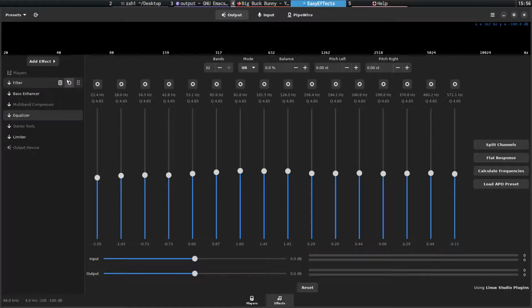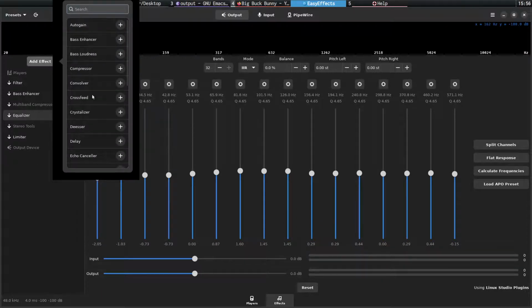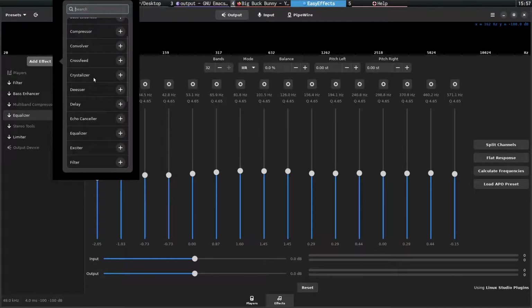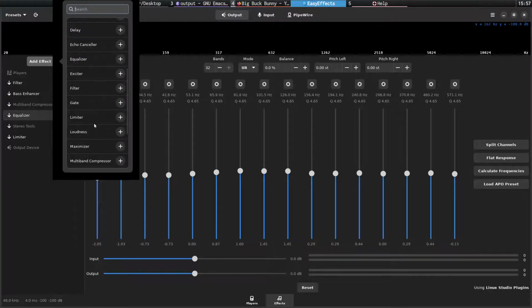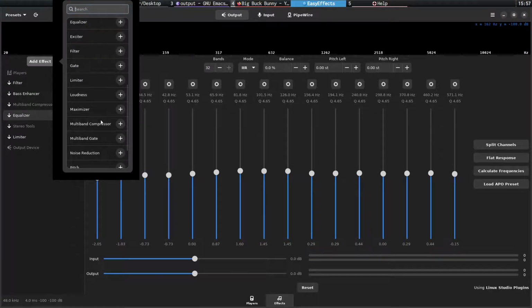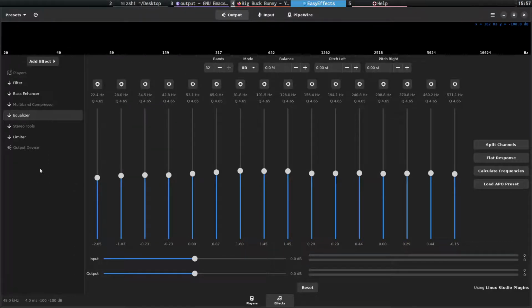And again, basically you just go through and you add all the different effects you've got. So these are all listed in the manual. Like auto gain is the EBU standard. You've got bass enhancer, loudness, compressor, de-essers, which can be useful for microphones, echo cancellation, equalizers, filters for high and low pass. You've got gates, limiters, loudness, multiband compression, compressors. You've got noise reduction, pitch, reverb, stereo tools. So you've got a lot of stuff to play with.